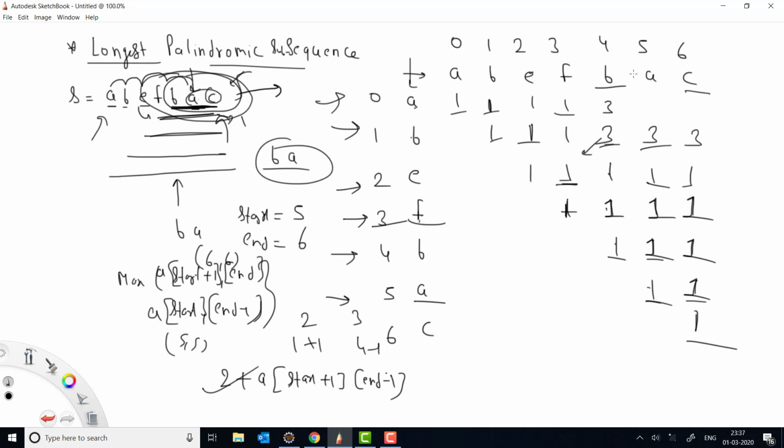Now A and A are matching. If A and A are matching, it means 2 plus this one, so 2 plus this one means 5. Now check, A and C are matching? No, it means the maximum out of this one and this one, and at the last we can return this one. That is my answer. So this is how we are solving our question.